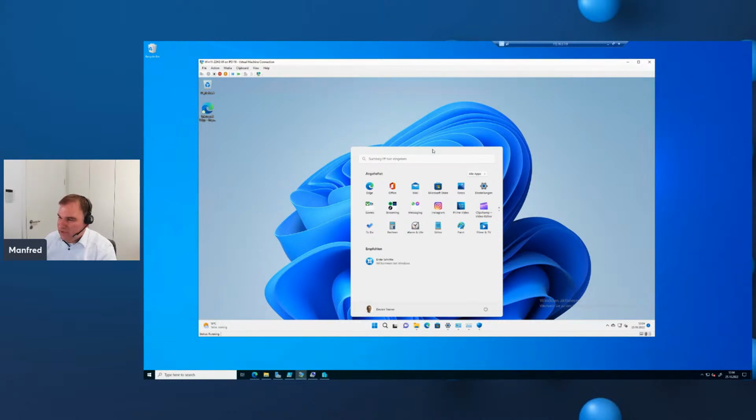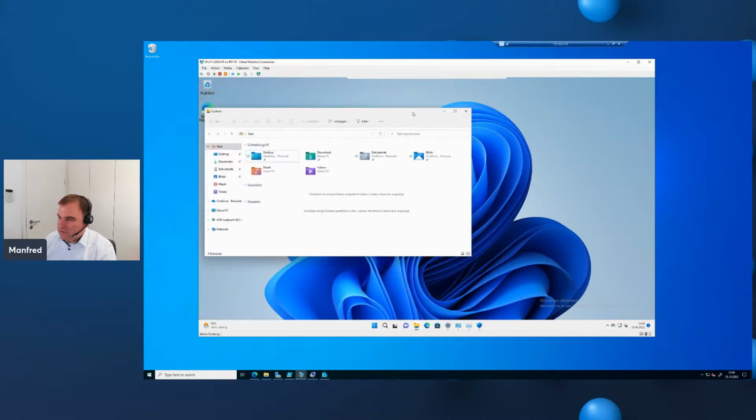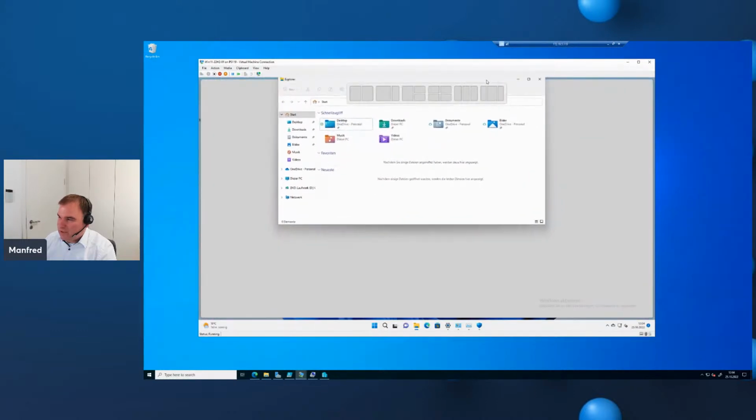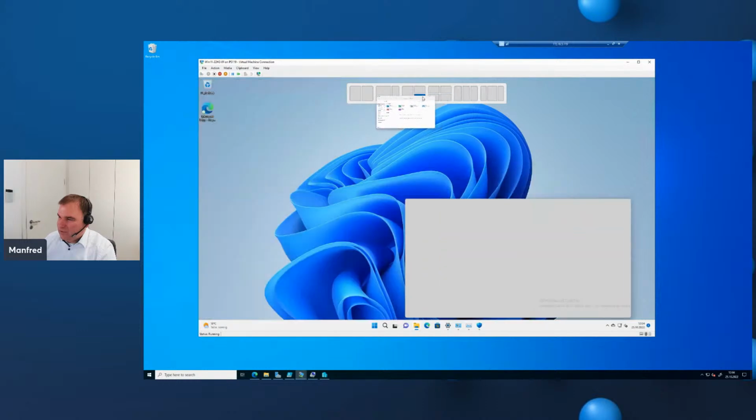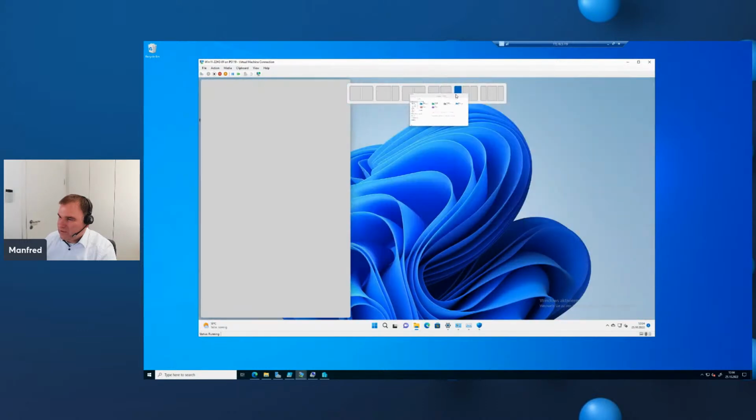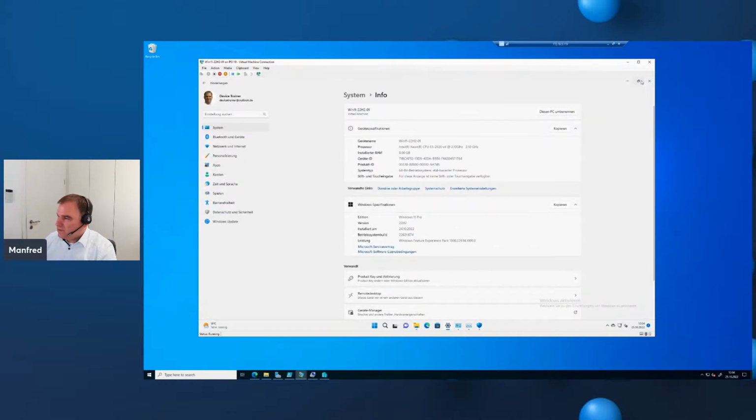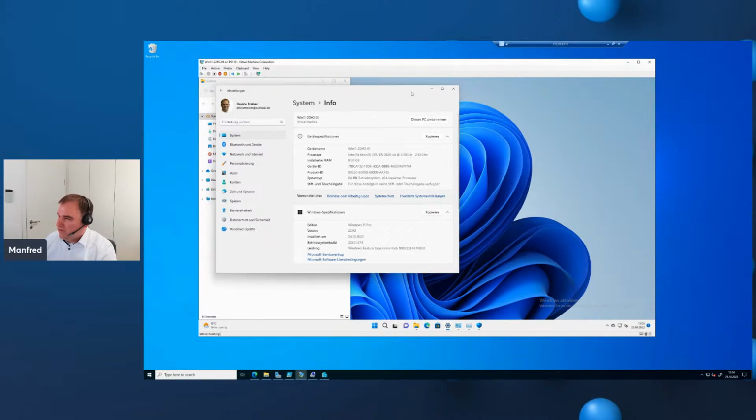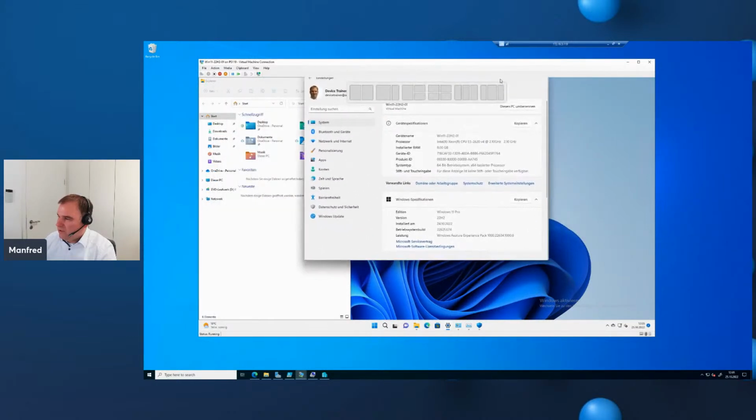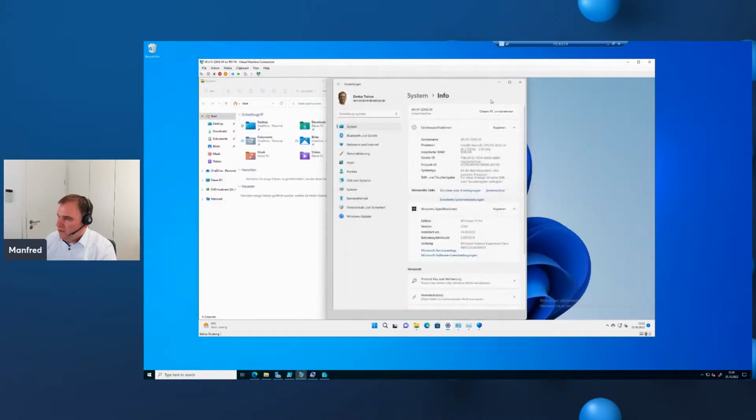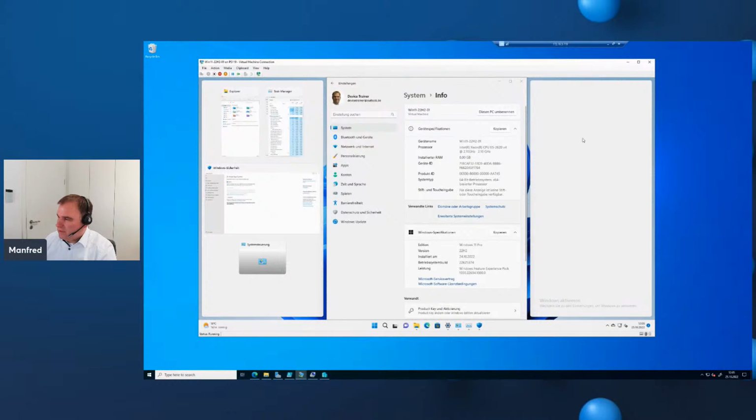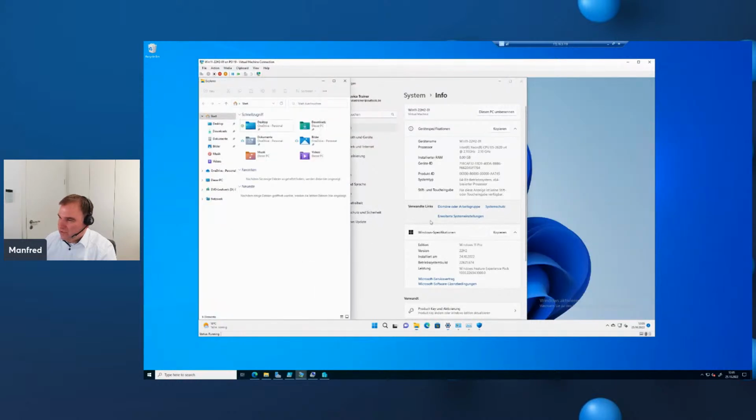Also, the screen snapping is now better, because now we have new layouts we can use to place our windows. We could build something like this here, for example, and then here use the Windows security on the second screen. Let's take this one here to the second one in the middle, and on the right hand side another application and things like this. This could be configured here.